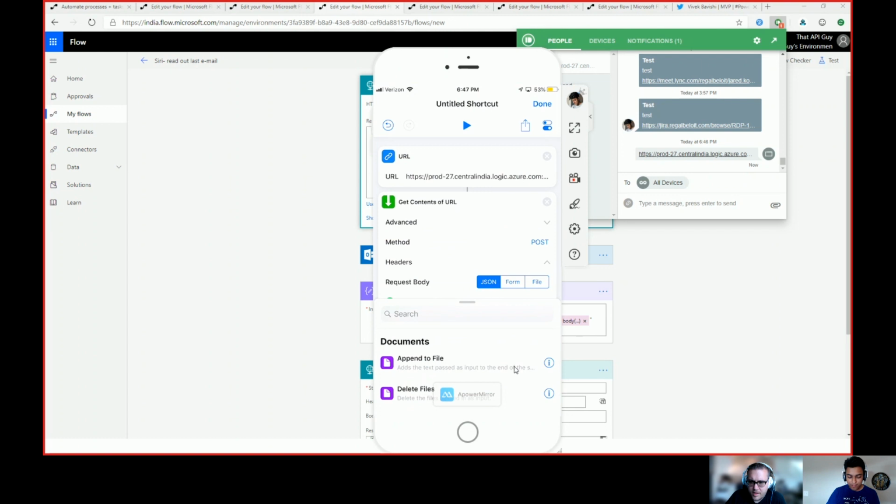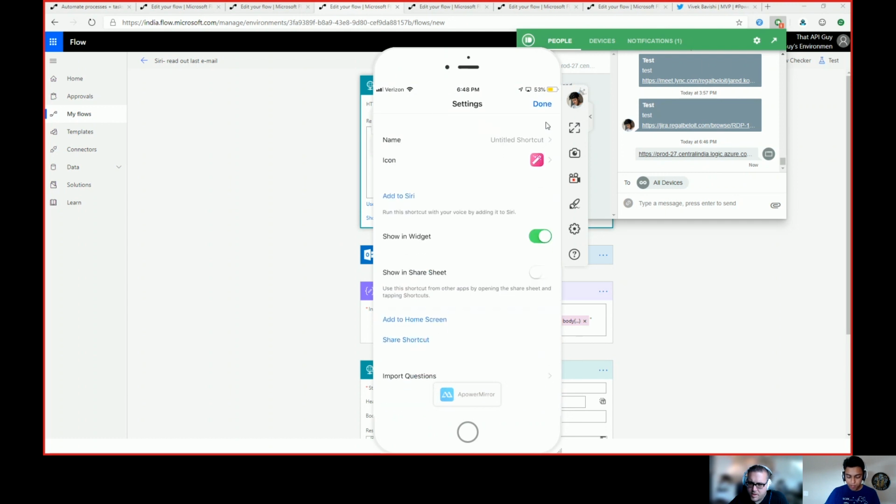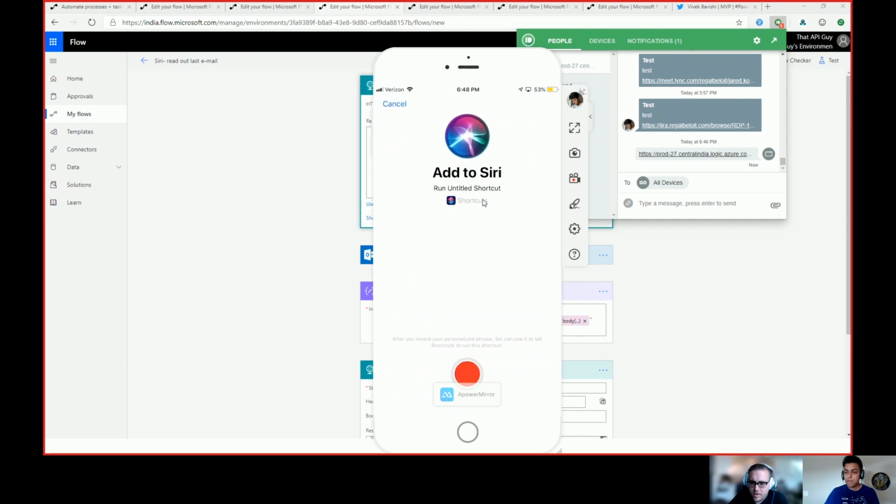You just need to run it now. Oh, and then you have to tell Siri to read it, right? The way that you need to set it up is, I'll click on this settings thing. You need to add to Siri. This is where you would do that part, and then you record the phrase that you want to use. I can show that. Read out last email.